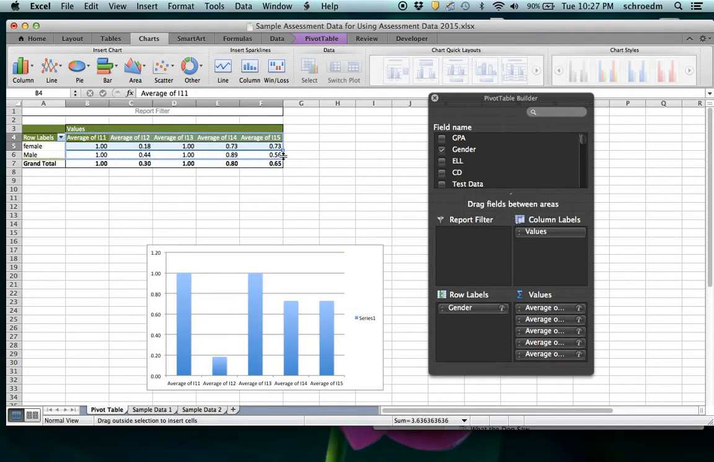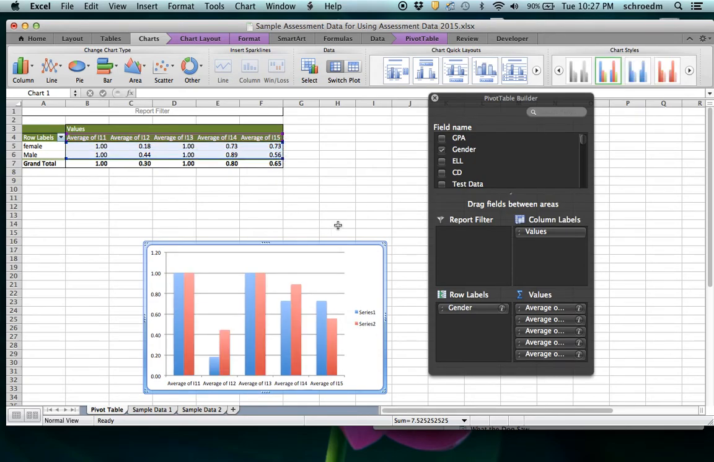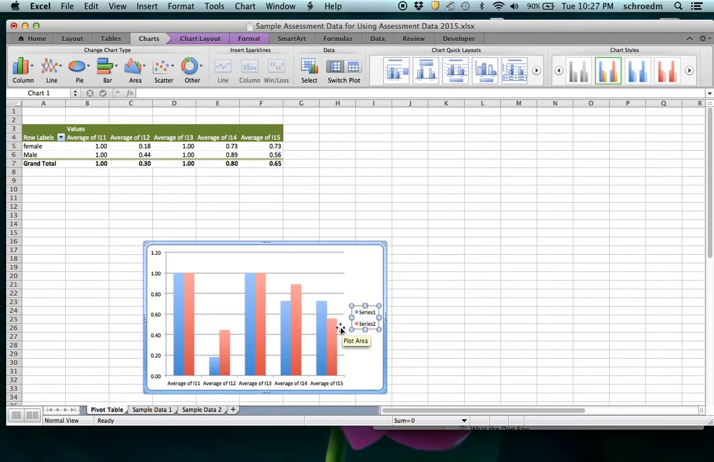I can extend, oops, well, it's not letting me. Well, there we go. I can extend, come on, there we go. I can extend the highlighted area down to cover both females and males. And now I can see that, in general, there is maybe a slight difference between the two. But it's nothing gigantic. When I'm looking at the actual numbers, females did a lot worse on this item number 2 than the males did.